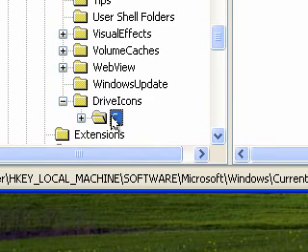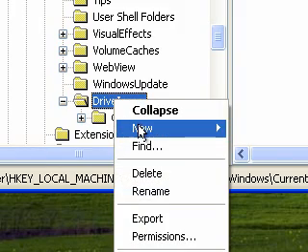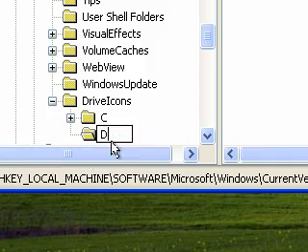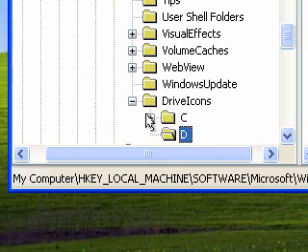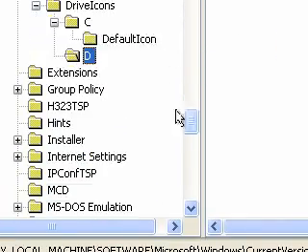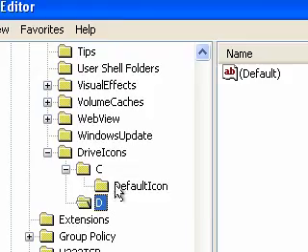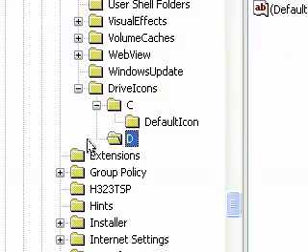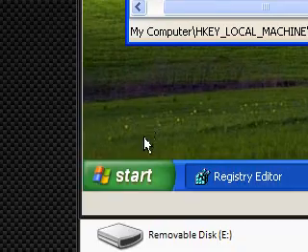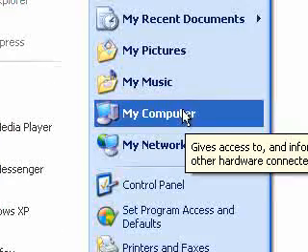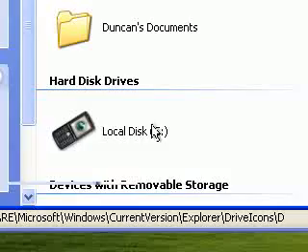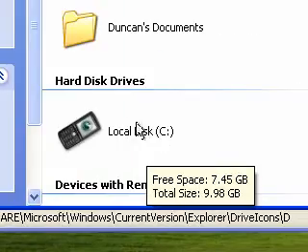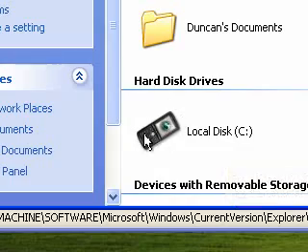Now this can apply to not just C. You can do any drive you like. All you need to do is click on DriveIcons, New Key, put in D or whatever the drive letter is, and then again make that DefaultIcon inside of D, change this default value, and put the path to your icon. So you can do as many drives as you like. It just depends on the letter. So hopefully, if all has gone well, my computer should now have my C drive with an icon of K750i. Are we ready? Well, hey, it's done. So my C drive now has an icon of K750.